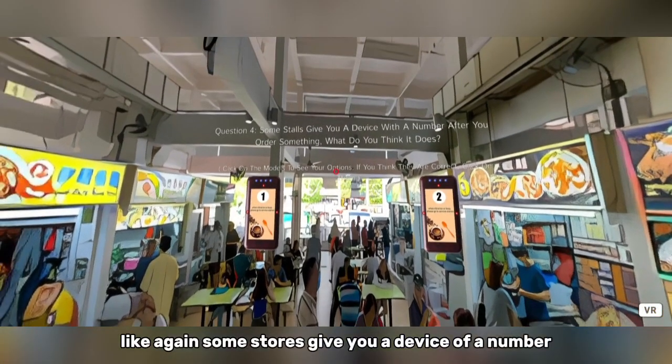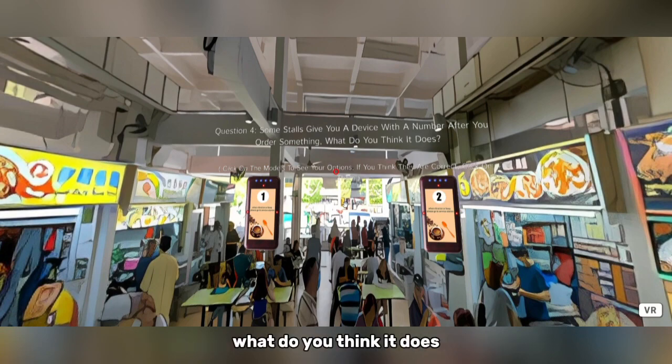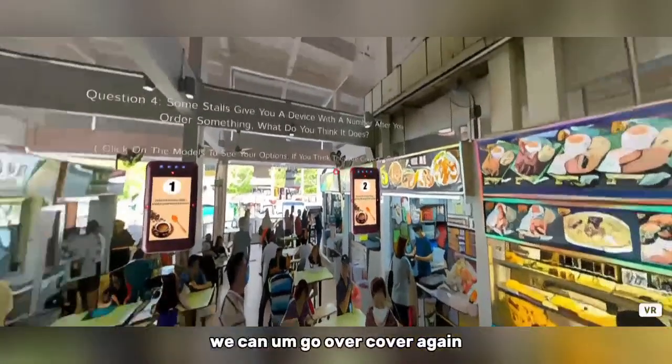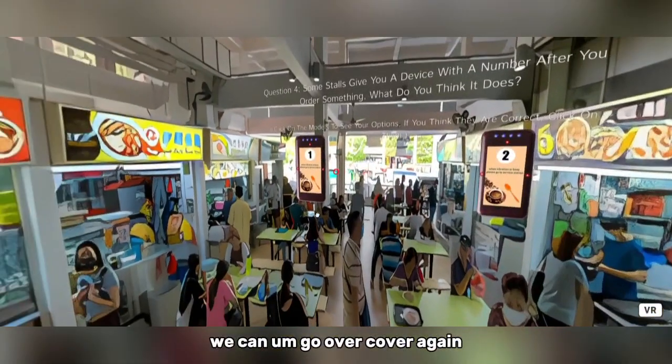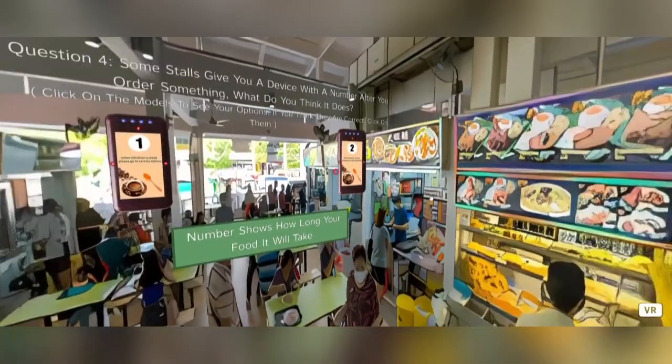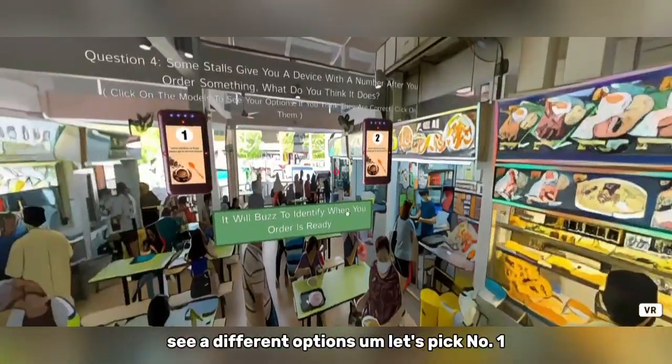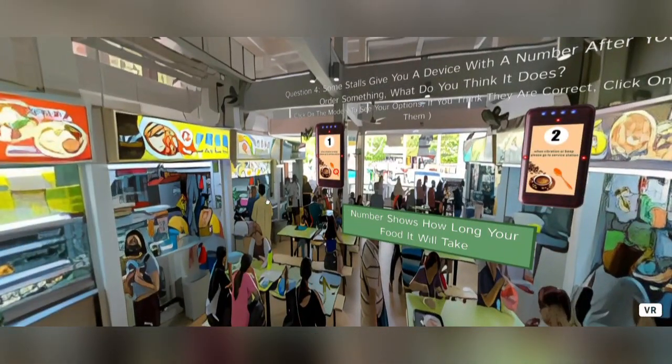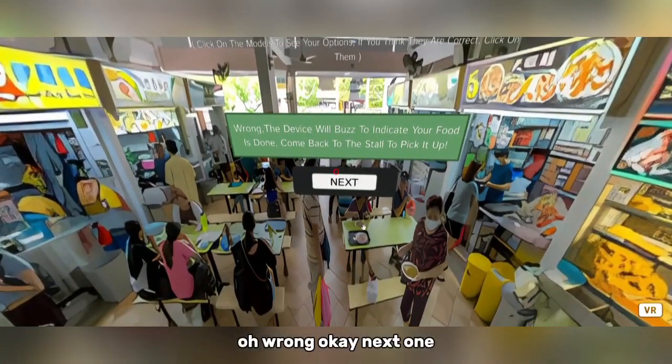Again, some stalls give you a device with a number after you order something. What do you think it does? We can hover again to see the different options. Let's pick number 1. Oh, wrong. Okay, next one.